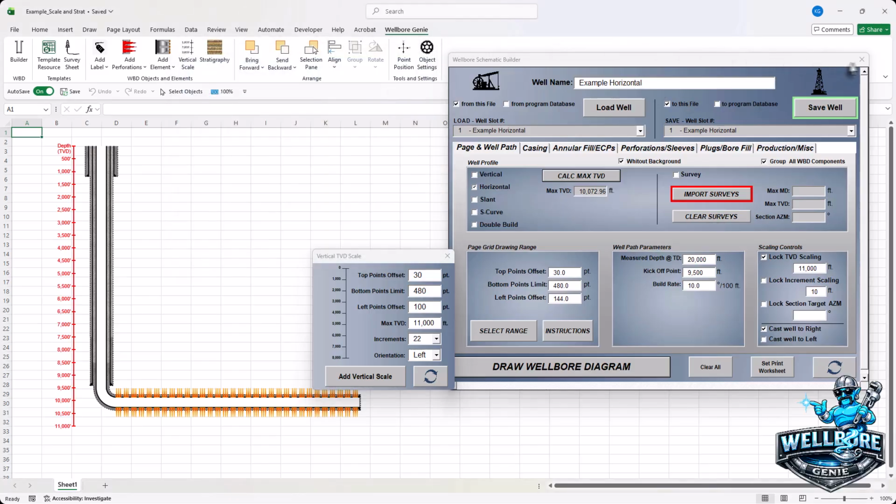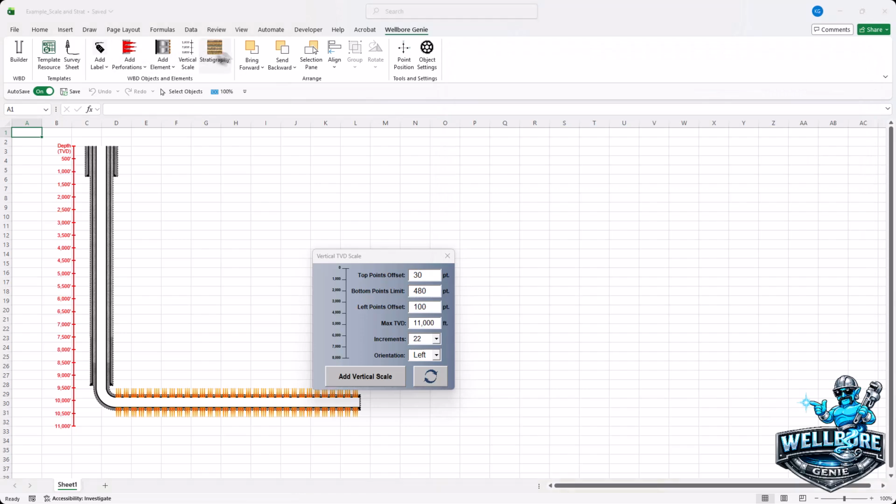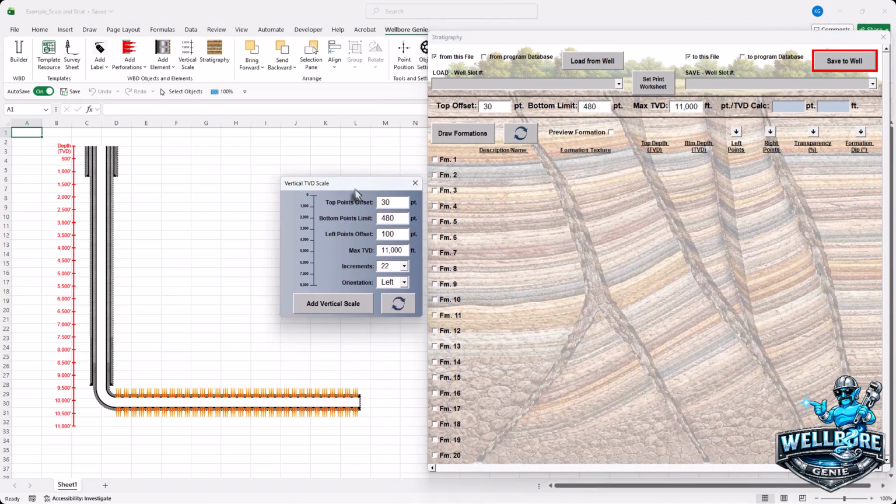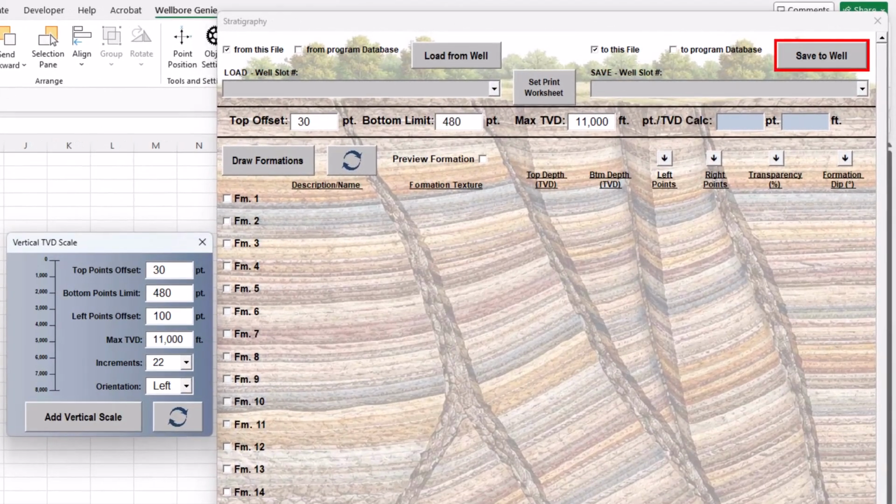First, we'll close the object settings in the Builder window and bring up the stratigraphy window by clicking the icon on the ribbon. Before we close the vertical scale window, we'll observe that the scaling values also have been carried over from the Builder to the stratigraphy window. Notice the matching top offset, bottom limit, and max TV scaling values.